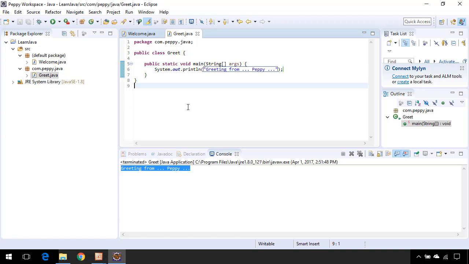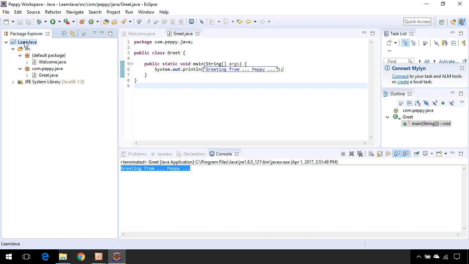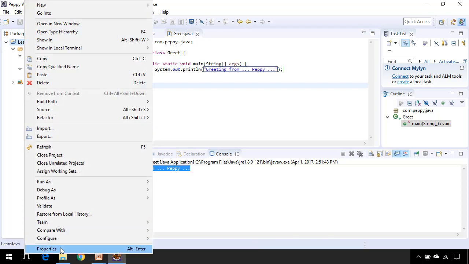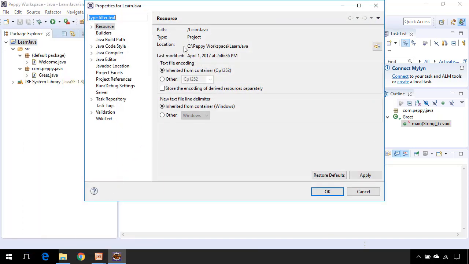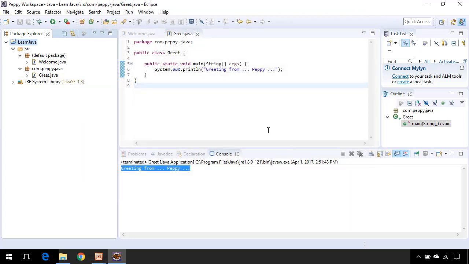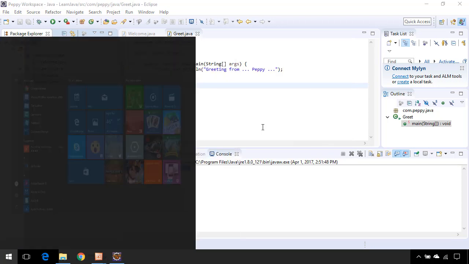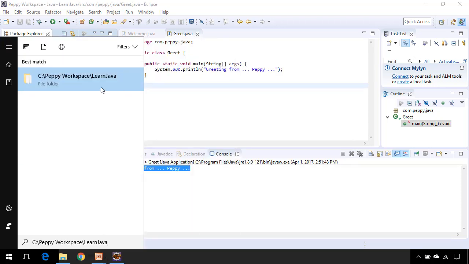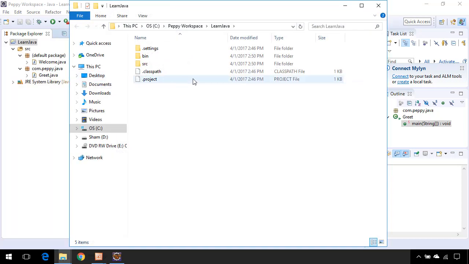How is it happening? First of all, let me show you where the programs got created and where the class files got created. Right click on your project, click on properties, select the location, press Windows button, paste it here using Ctrl V. There is a folder which is shown here, click on it. Here, this is our project location.